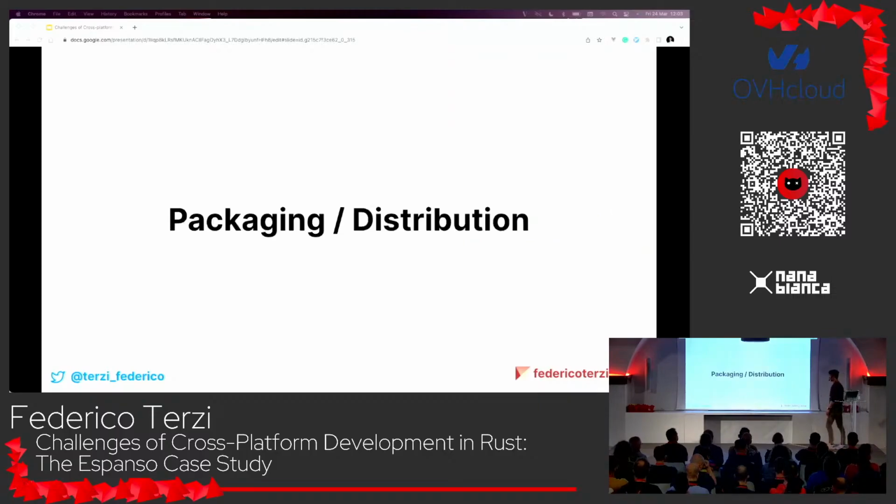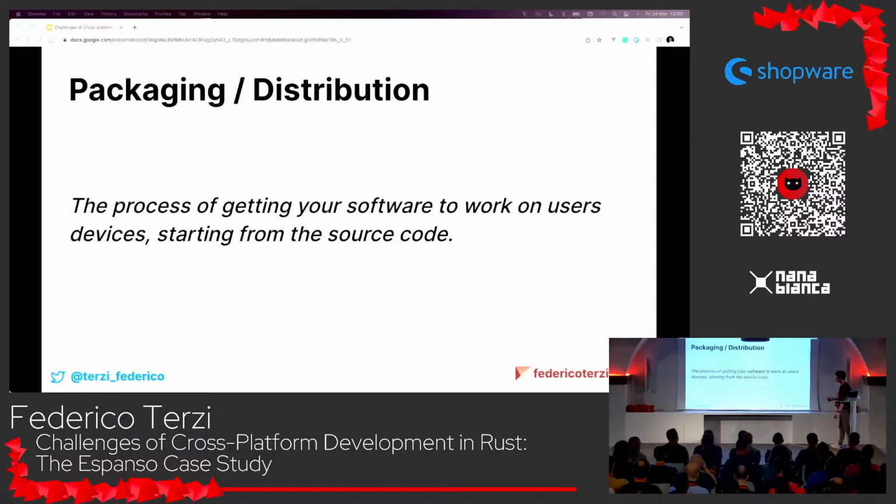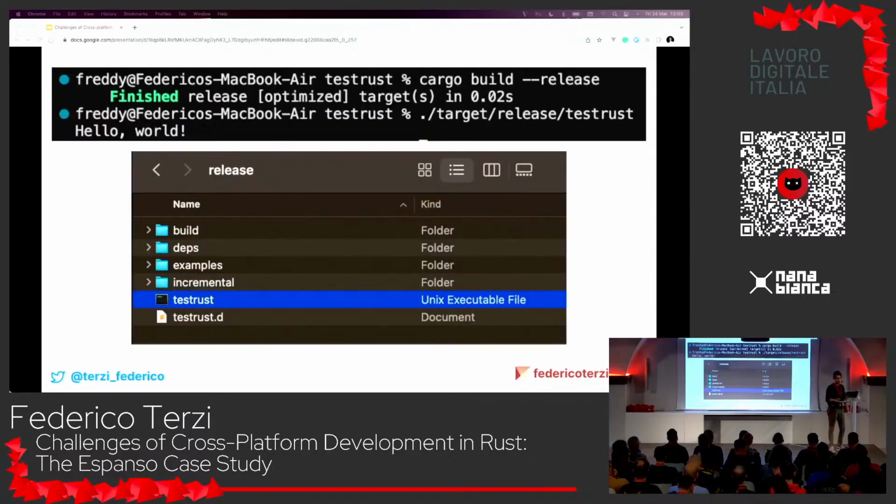Packaging and distribution. We don't have much time, and these are some of the most complex topics in cross-platform applications. I like to think of packaging and distribution as the process of getting your software to work on our users' machines, starting from the source code. And there are so many challenges in this area, so let's try to focus on the interesting bits.